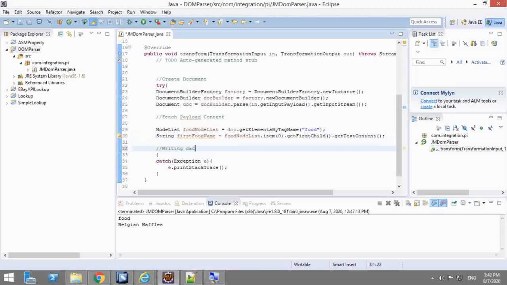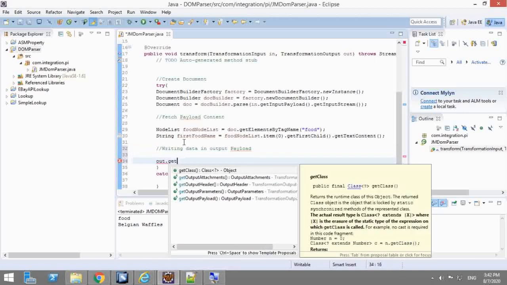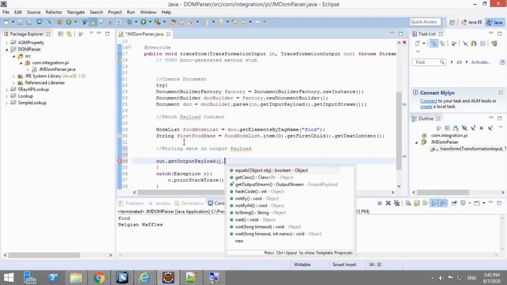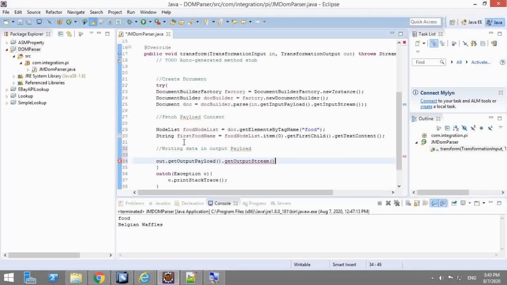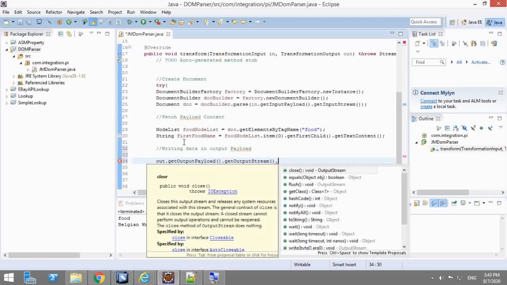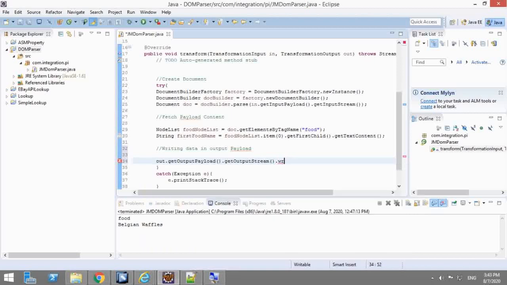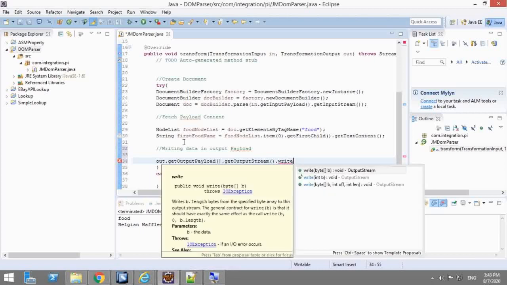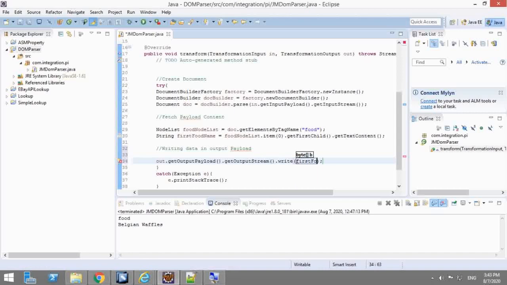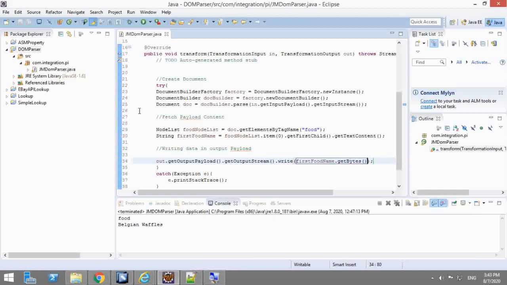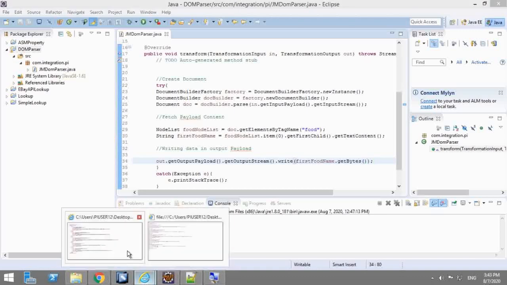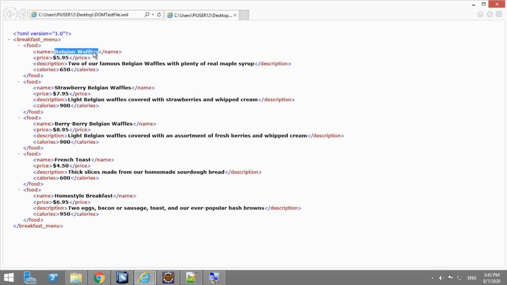and now I'll write this in my output payload. So this will be writing data in the output payload. I'll call the get output payload method on the out object, which is a transformation object of the TransformationOutput class. So get output payload, get output stream. So now I have the output stream, and now I'm going to write in that output stream. I'm going to use first food name dot get bytes. So we are expecting that our output payload will just have this name of the food written.